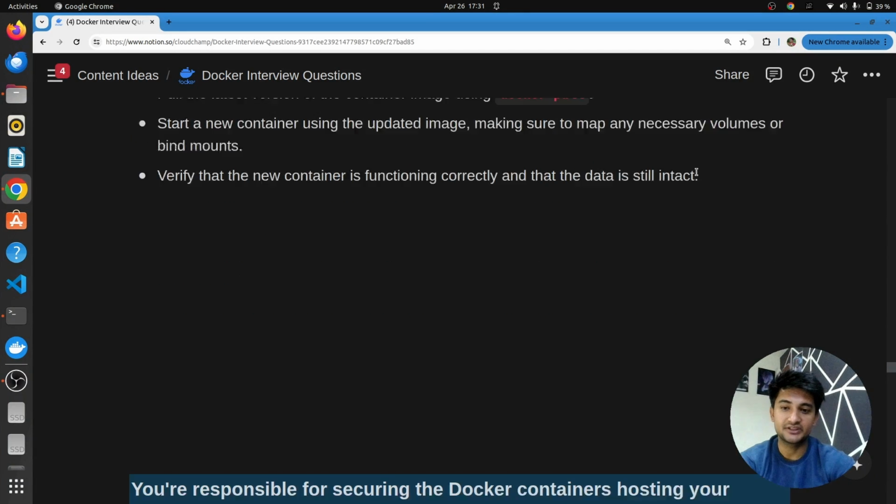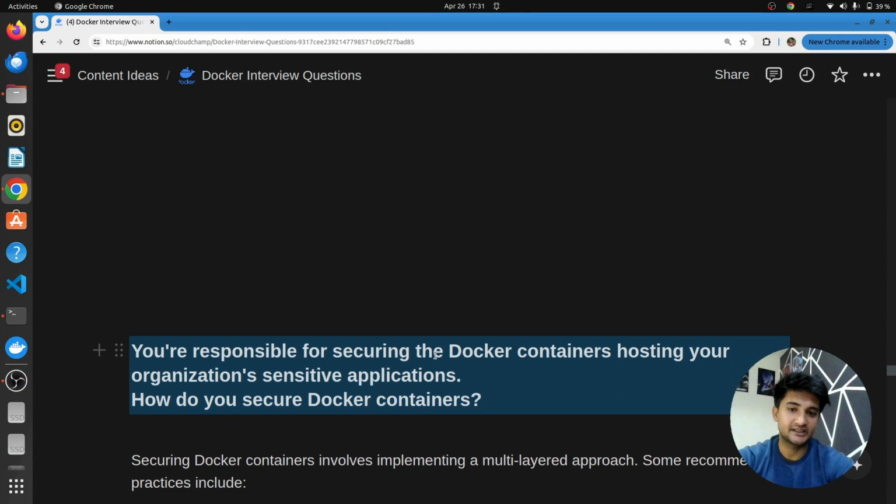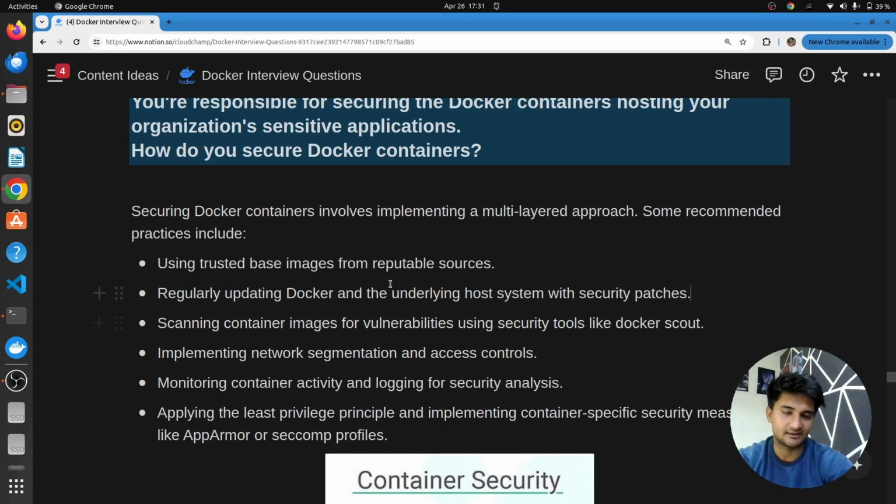Moving on, the next question is, you are responsible for securing Docker containers hosting your organization's sensitive application. How do you secure Docker containers? Security is a very important thing for organizations, so make sure you know how to secure your Docker containers. And here we have some best practices on how you can secure Docker containers. So the first best practice is to use trusted base images from reputable sources. Always make sure to use trusted images.